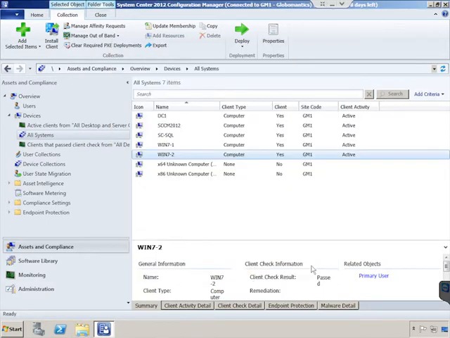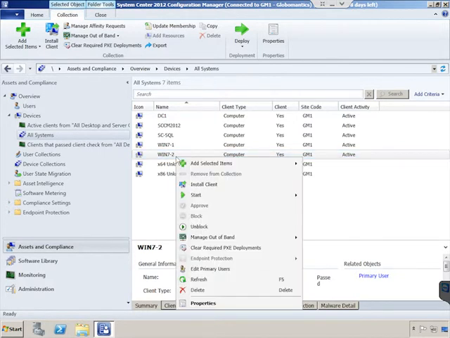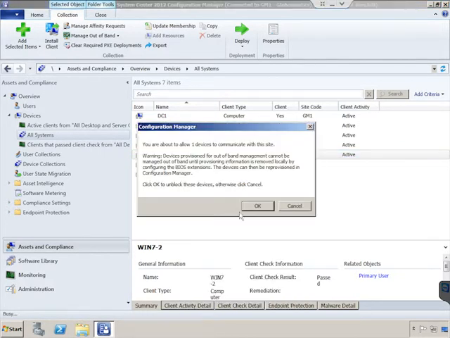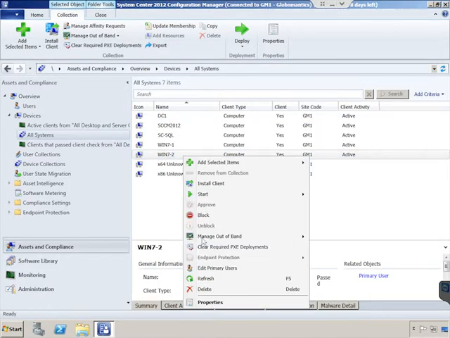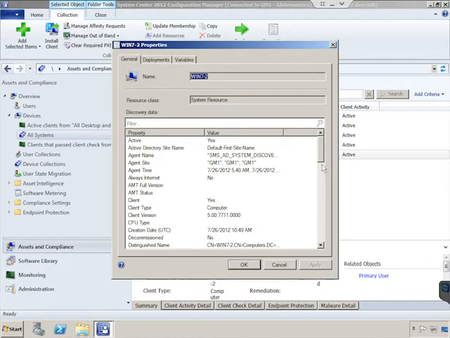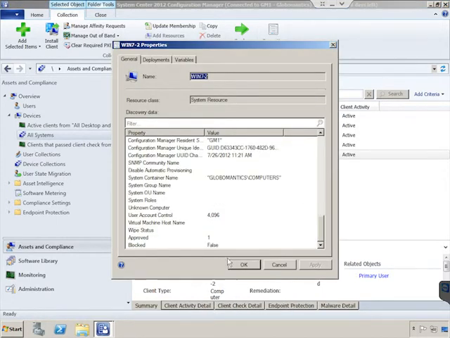Now you may wonder, how do I unblock this machine? Well, guess what? Right-click it and choose Unblock. And you'll get a similar warning to the one we saw before. And click OK. And again, if we right-click this machine and go to Properties, this time we should see that it is now set to false as far as blocked goes. Not too tough, eh?